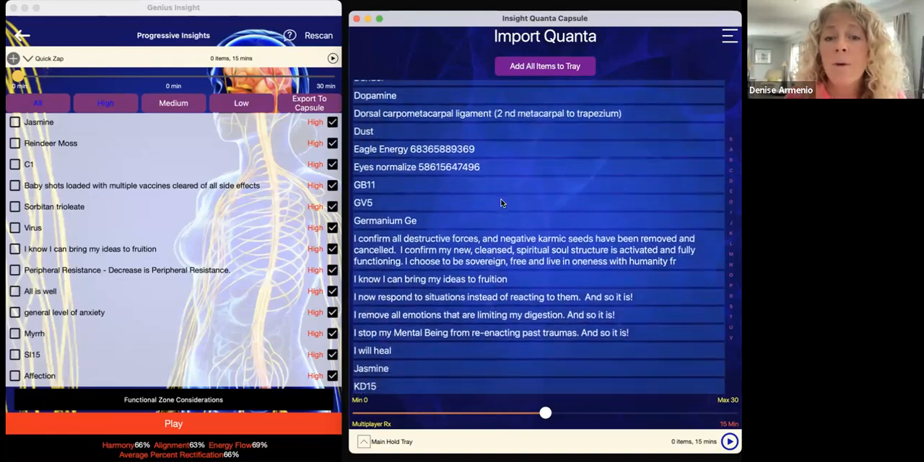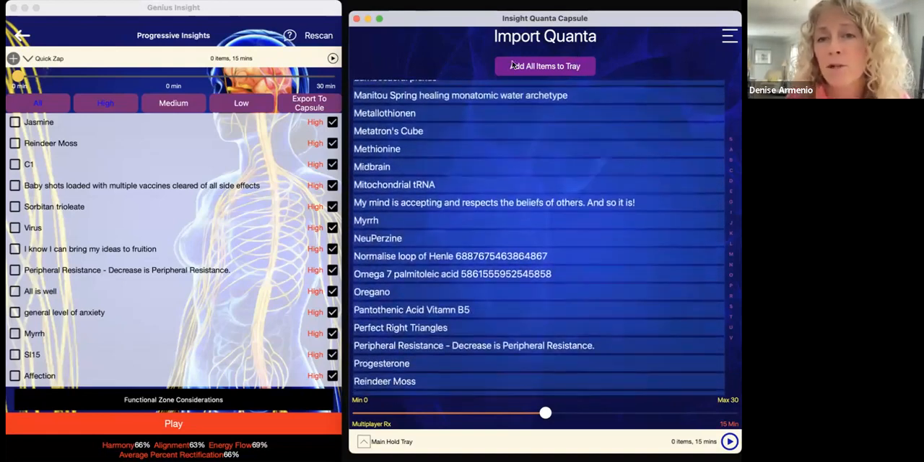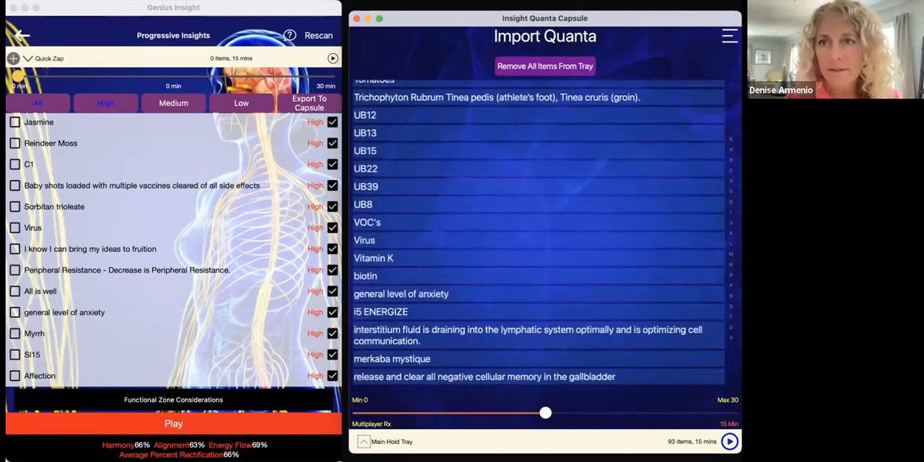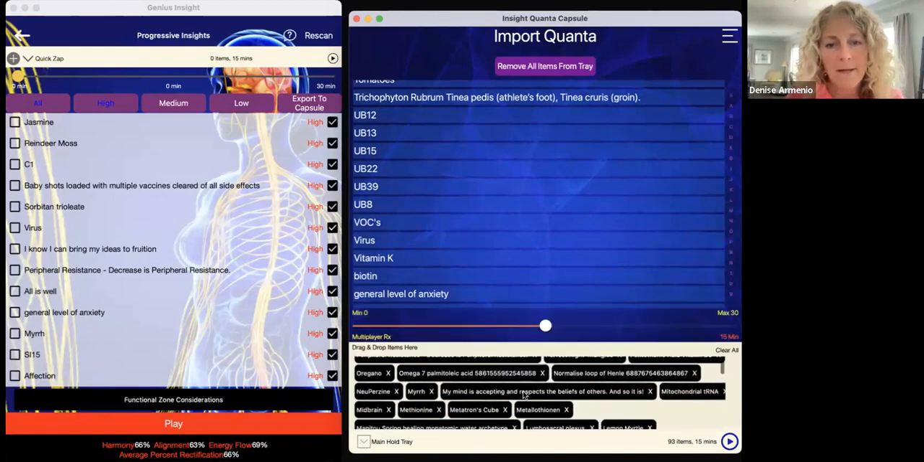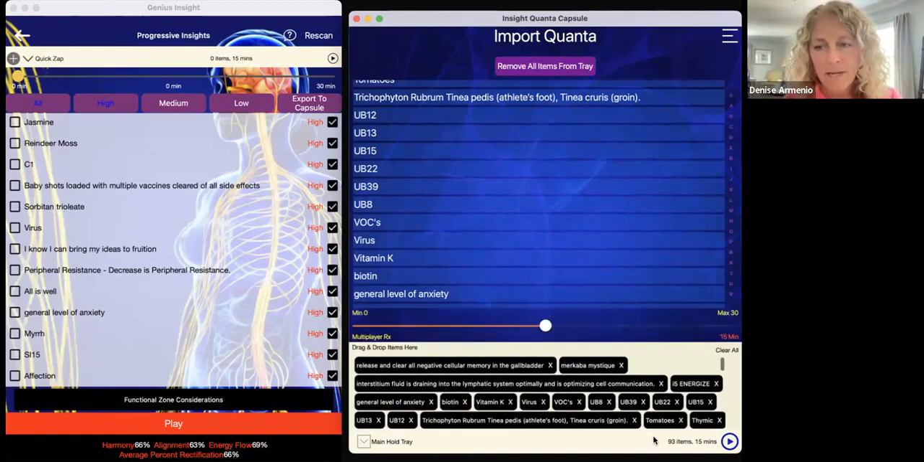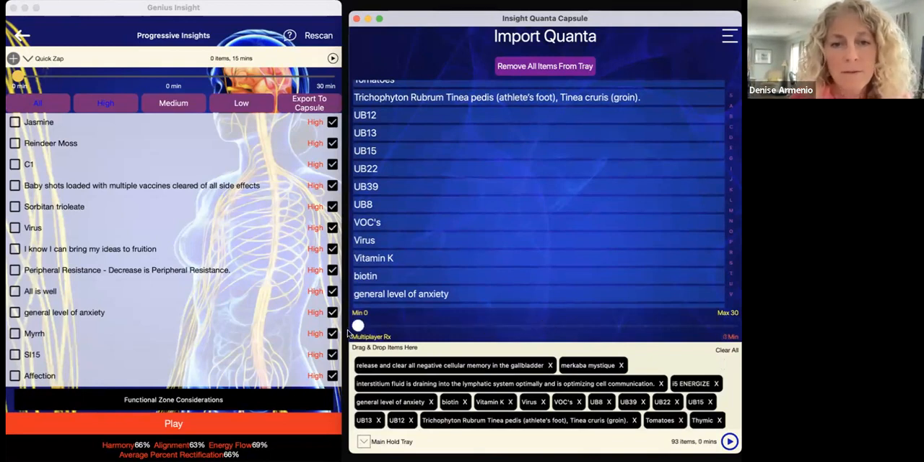So, okay, so now I can choose to add all these items to the tray up here by pressing on the, yep, Lisa, did you have a question? Oh, okay. I'm going to add all items to the tray. And if we look at the tray, you can see that they're all here. Okay, so there's 93 items. And then this is similar to when we're using the Genius, right? You can set the timer here. I'm going to put it down to 0 so I can just play it for as long as I want. And I can hit play.